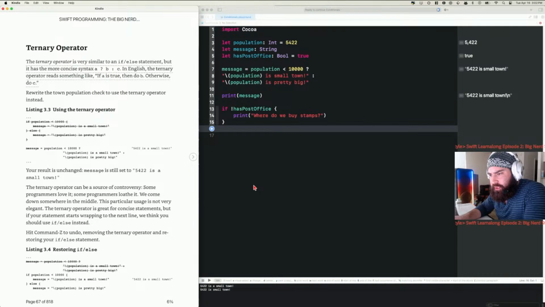Result was unchanged. Yeah, the ternary operator can be a source of controversy. Some programmers love it. Some programmers loathe it. I mean, I really don't see how that's superior to me, but we come down somewhere in the middle. This particular usage is not very elegant. The ternary operator is great for concise statements, but if your statement starts wrapping to the next line, we think you should use if-else instead.